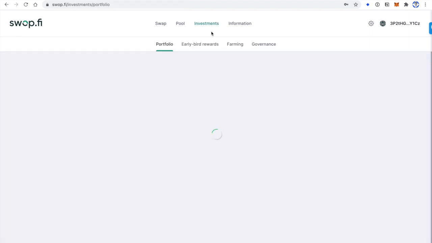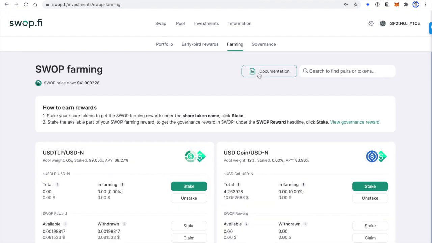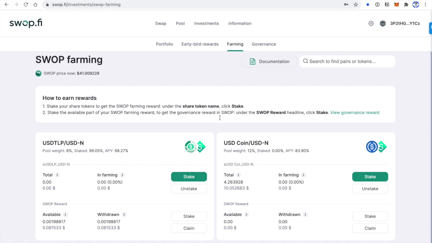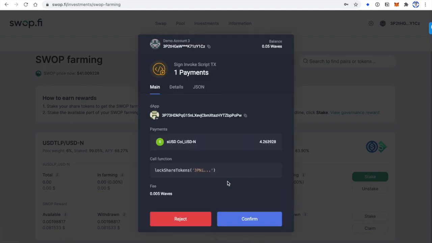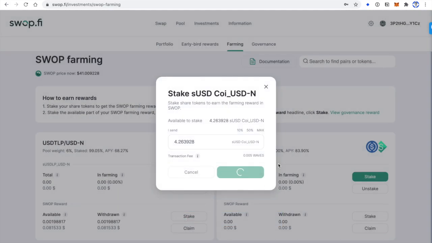If we go to the investment section and to the farming section, we will see here our share tokens, which we got from the pool when we provided liquidity. And here it is, USDC and USDN. So to get more profit, you have to stake your share tokens. If you stake your share tokens, you will get swap tokens. That is the only way you can get swap tokens. So let's click on stake and stake all share tokens we have. Let's confirm it.